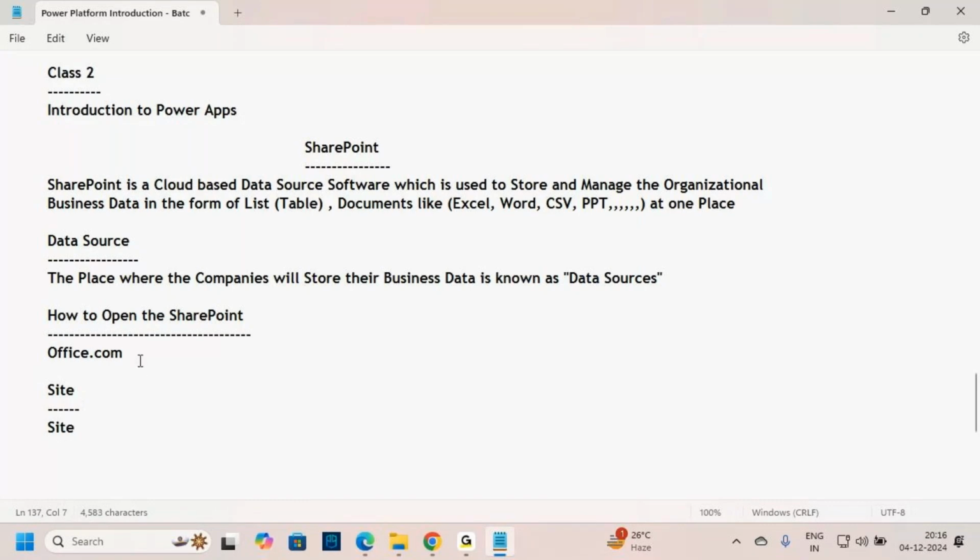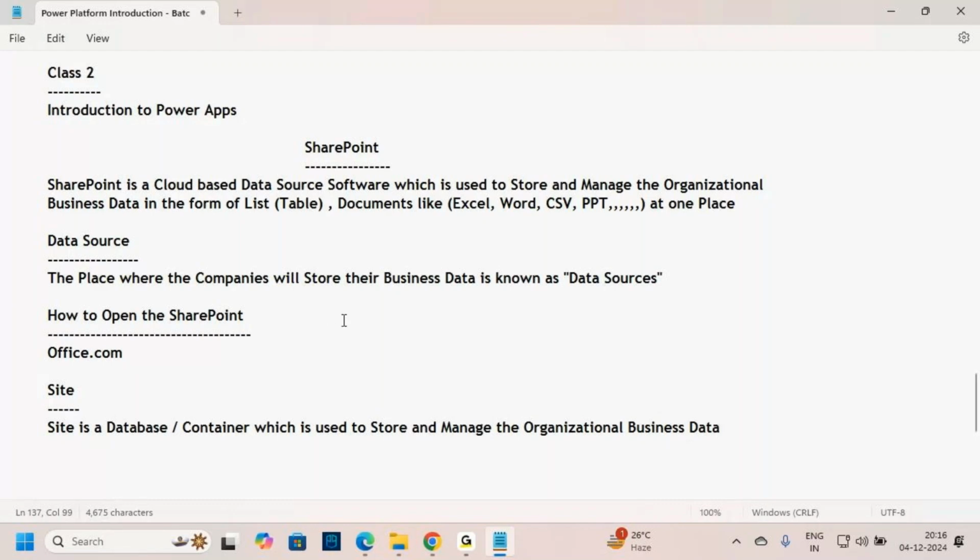Site acts as a database or a container which is used to store and manage organizational business data. So what's meant by site?